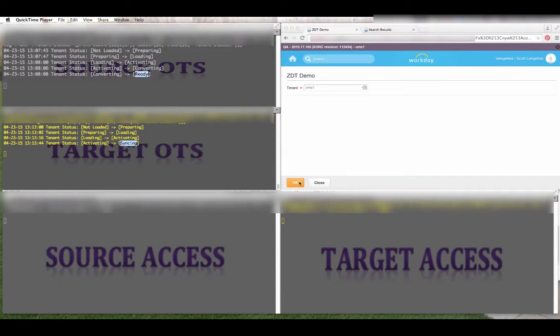In the bottom left corner, you can see the output for the source OTS. So when things are executing in there, you will see the commands and the outputs issue there. The bottom right-hand corner is the target, the next version output screen, and you will see that update as we roll over.